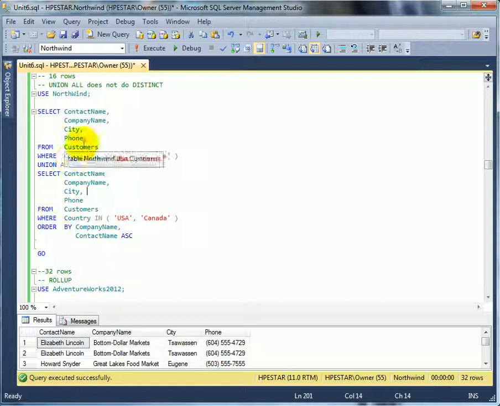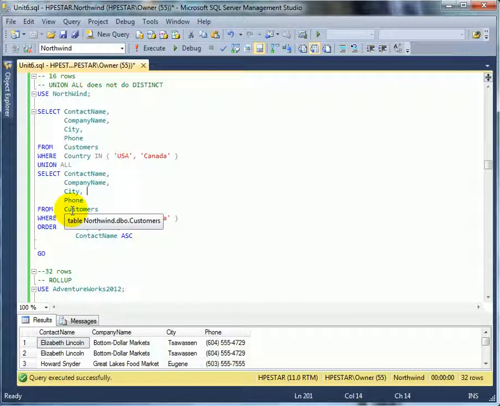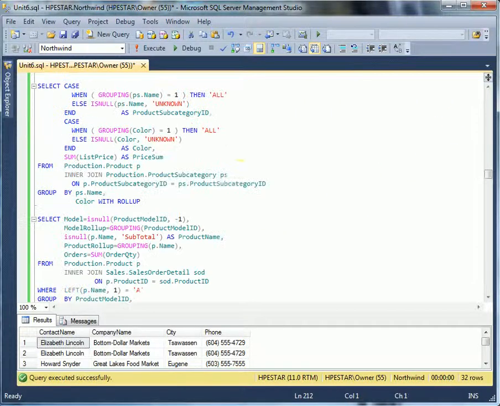Now, what happens if we are missing a column in one of the sets? The columns must match. So if there is a missing column, we can just include a blank, we can include 0, we can include null to match up the column structure. The columns must be of the same type.